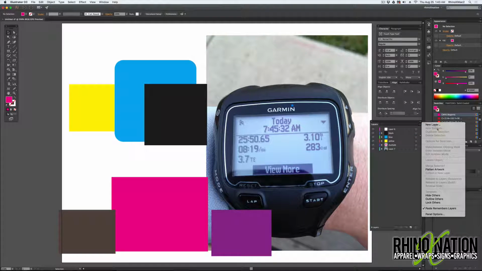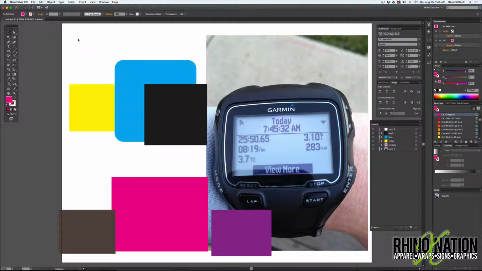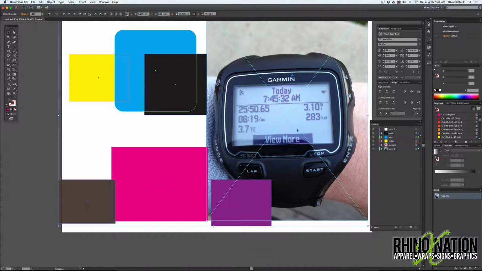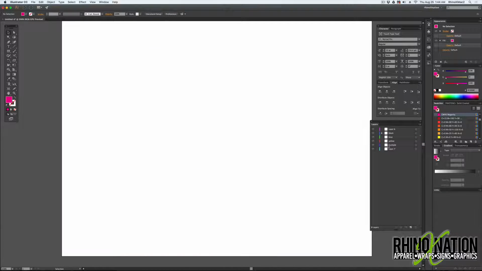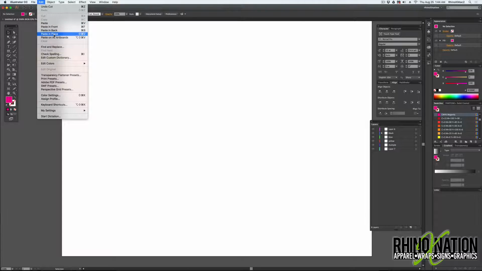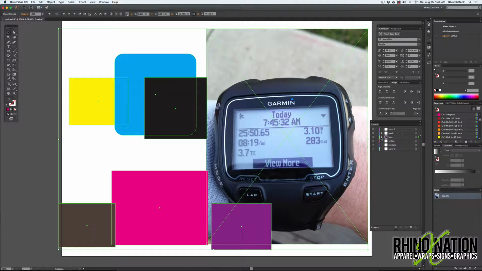And now if we come back to the flyout menu, we'll go to paste remembers layers. So if we turn that off and it's not checked, so it's turned off, and we select everything on our page and we do Command X to cut everything, now all of our layers are empty here in the layers palette. So now if we come back and do edit, paste in place, what that does is paste every object back into one single layer. So all of our objects and our photograph are all on the same layer.